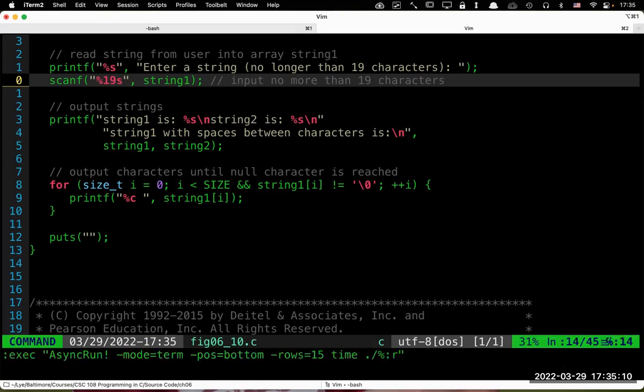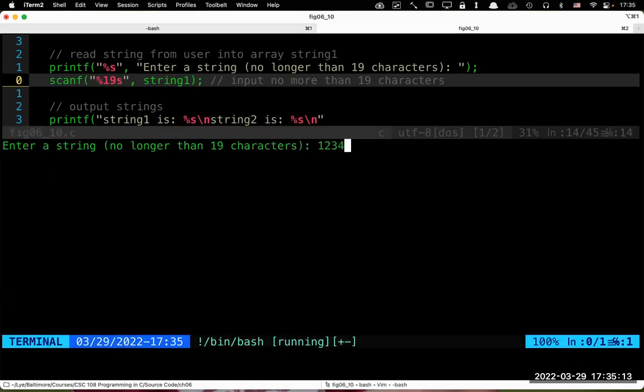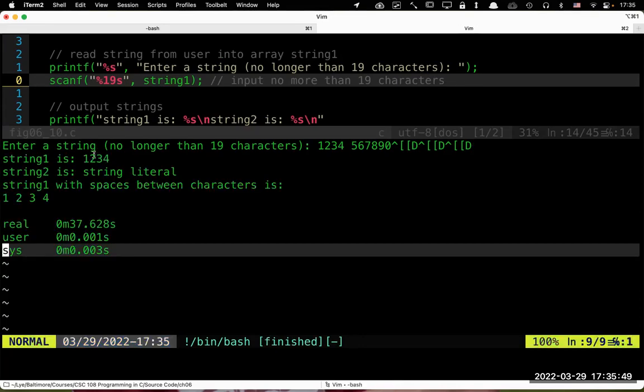Okay, so just run again. Now let me try this: 1, 2, 3, then space, 5, 6, 7, 8, 9, 0. For the scanf function, as we said before, when we read a string from the keyboard, we read until we reach a space. So in theory, string 1 just has the first 4 numbers, 1, 2, 3, 4. Right. Enter. You can see string 1 is 1, 2, 3, 4.